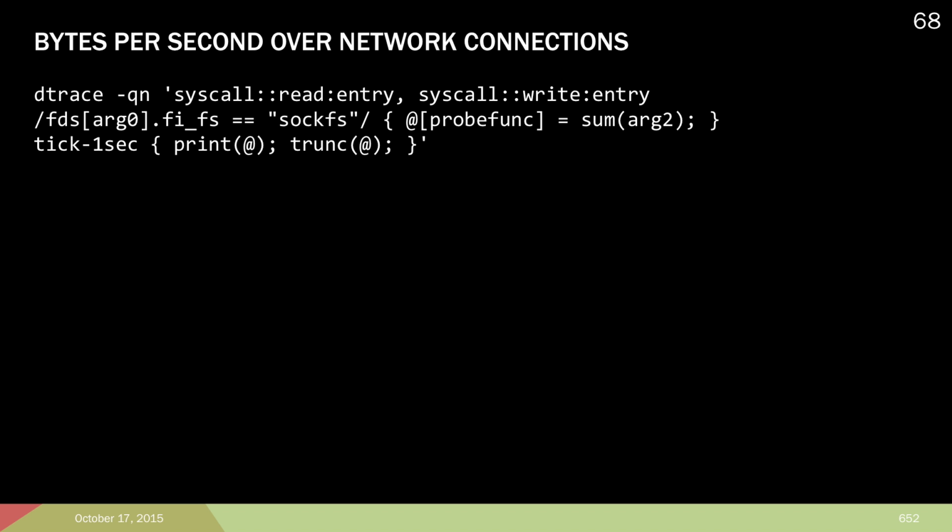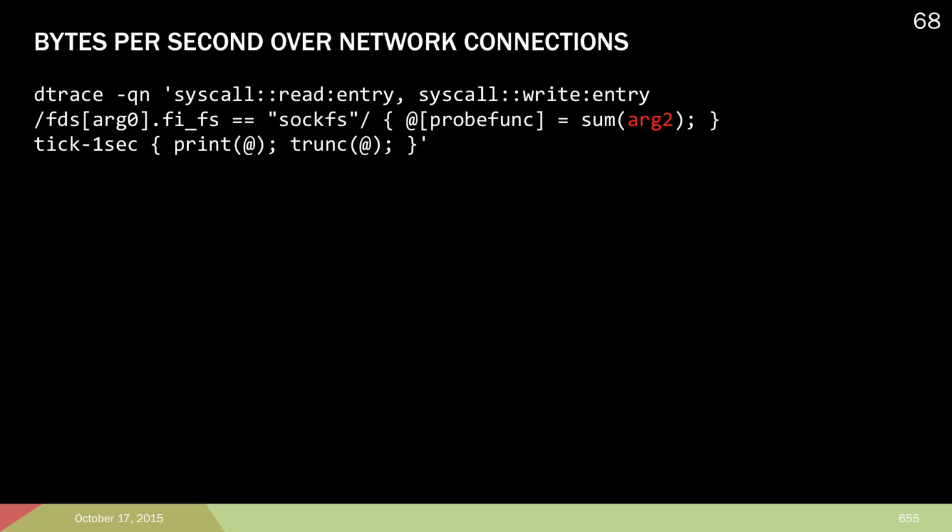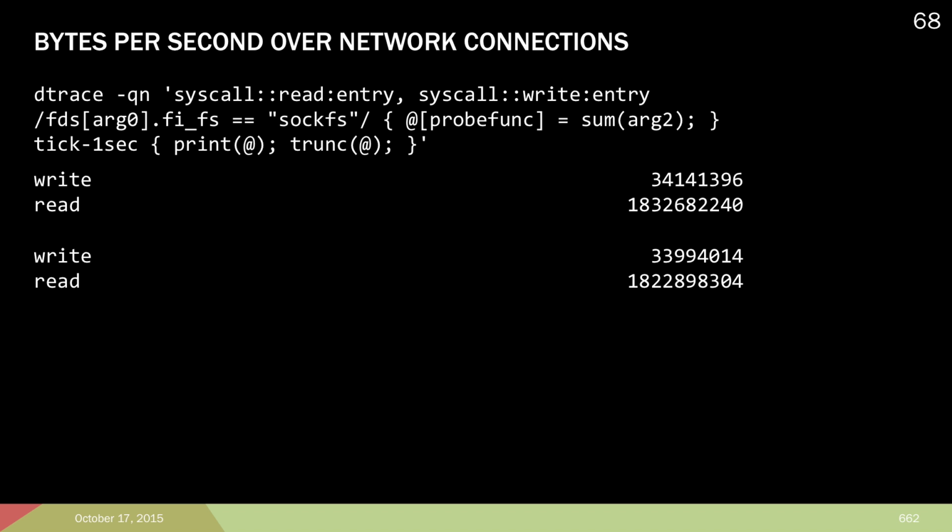Next, let's see how many bytes we're sending over the network. Our step is the same as before. arg2 probably has the number of bytes, and it does, but remember this is the number of bytes requested, not the number of bytes returned. And finally, every second we're going to print the results and clear our aggregation so that we can get data for the next second. Let's run our script, and every second we see results.